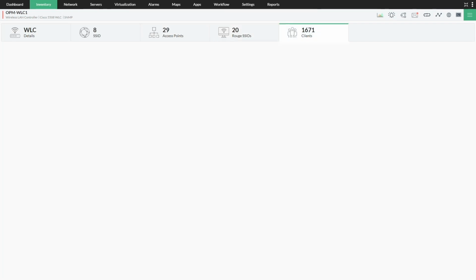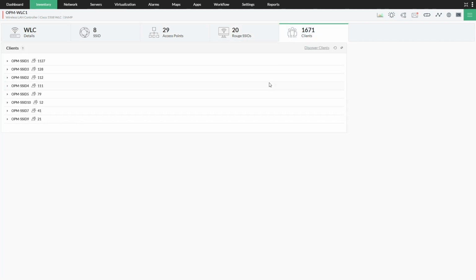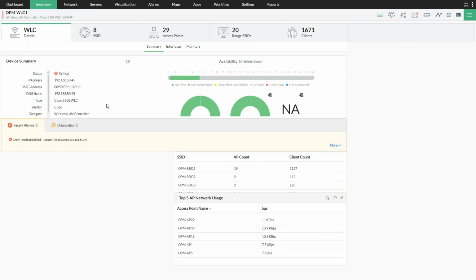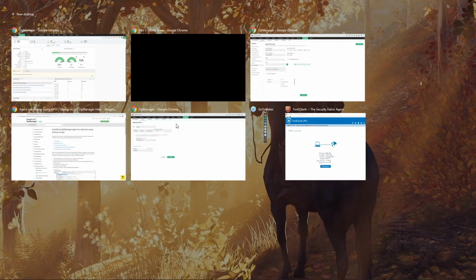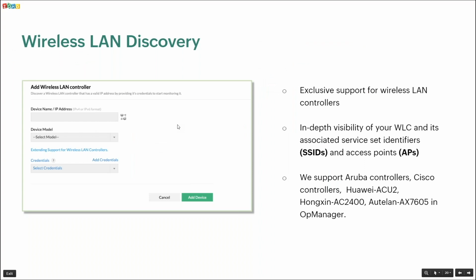The rogue SSIDs will be listed, and all the clients which are connected to your access points through the wireless LAN controller will be listed in a pretty precise manner. So by this discovery process, using the wireless LAN controller discovery within OpManager, you'll be able to add your controller to the product pretty easily and get all the information in a detailed manner about your WLC environment. With SSIDs, access points, how many users and clients there are, and what rogue SSIDs there are, once the discovery is completed, you can take the necessary actions based on the collected information and the alerts which have been raised.